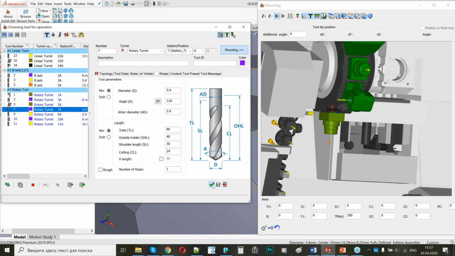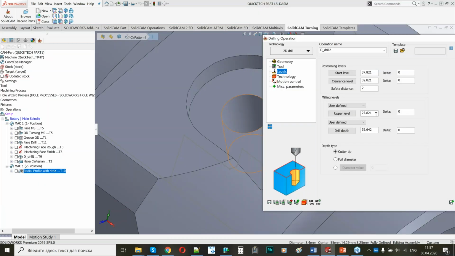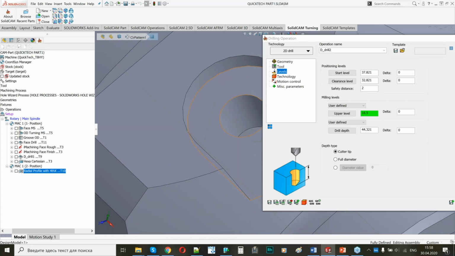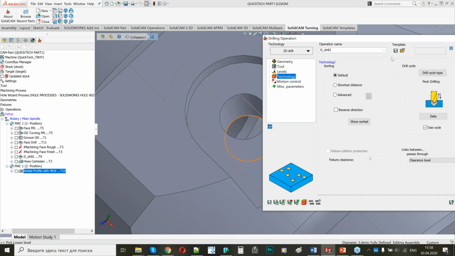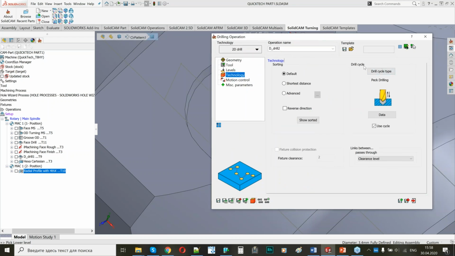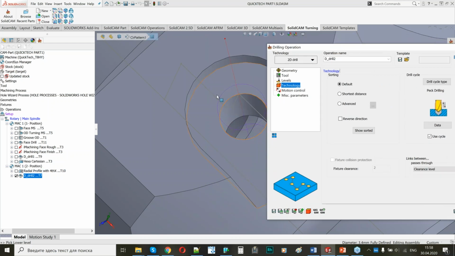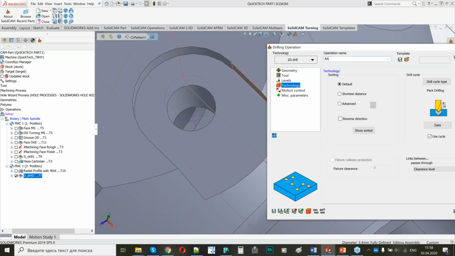Nice. Now I will apply my levels here. For example, I will apply a little bit further, like 2 millimeters. And what I need also is to define the drilling cycle. That's all for the first drill. I will call it radial drill.